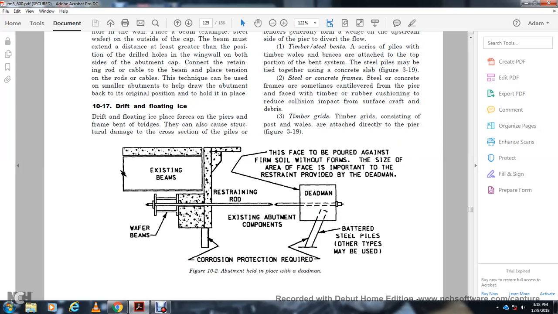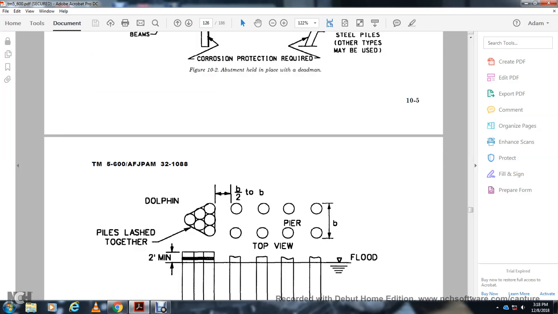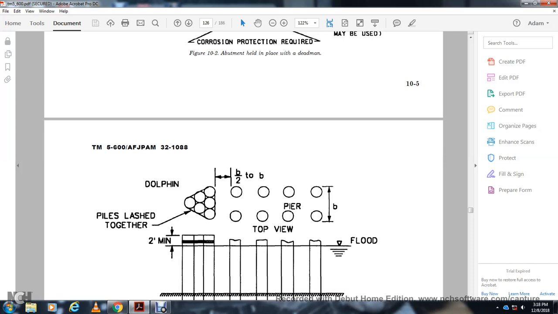Of the existing band, the wafer band, the restraining rod, the existing abutment, the cone with the dead man, and battered steel piles, other types may be used. The face may be poured against the firm soil without forms on the side of the air, with the important restraint provided by the dead man. Alright, this shows your dolphin lashed together in the top view and then the flood.